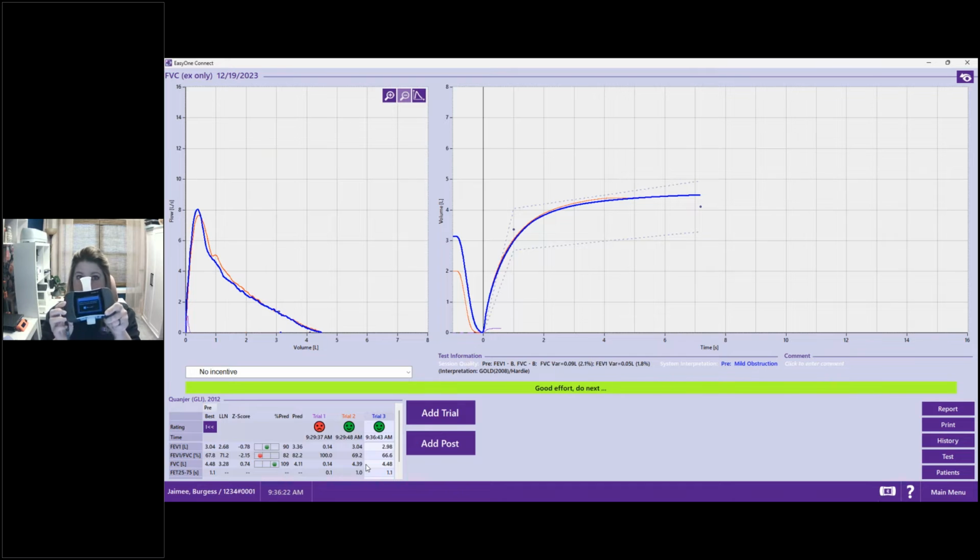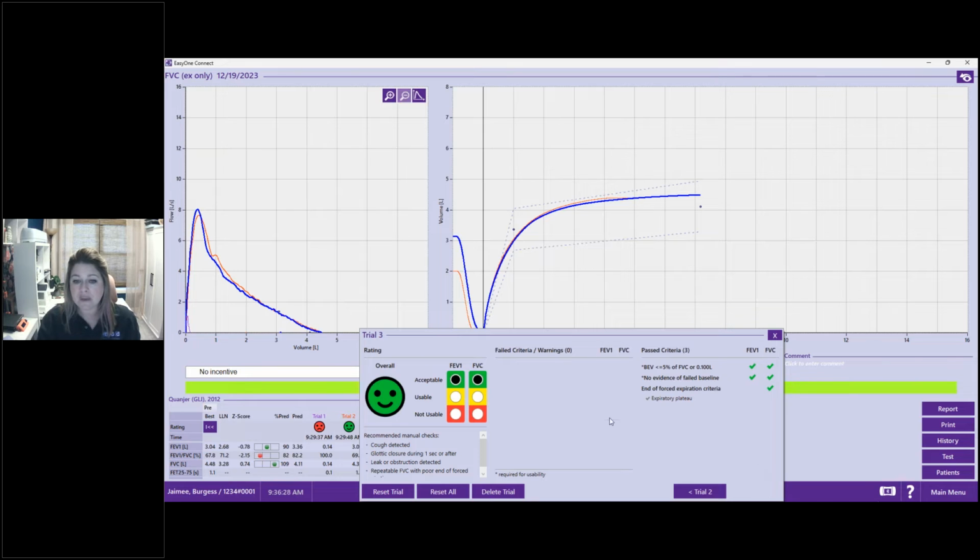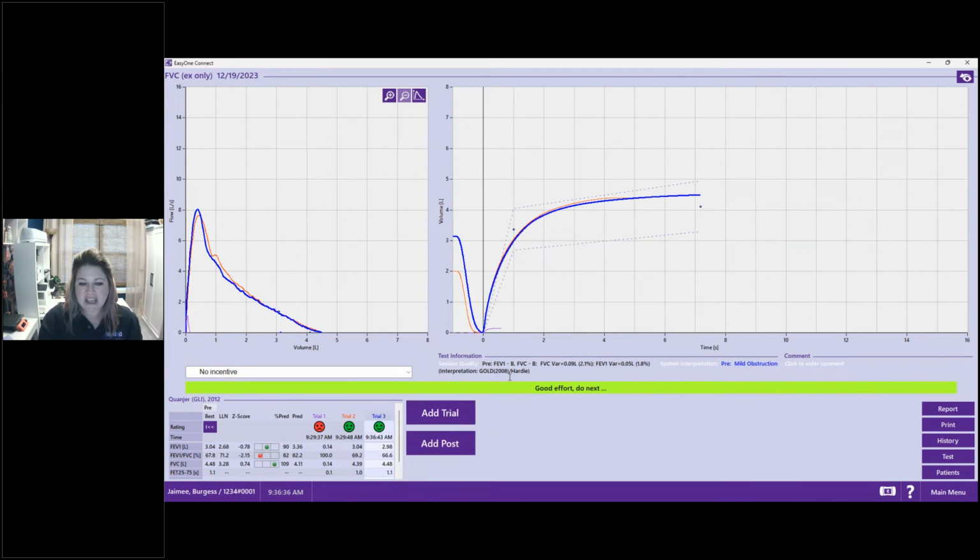Just like on your EasyOne Air device, when you click on that smiley face, here's that screen a little bit larger. It's going to show us that pass-fail criteria, show us exactly what we need to do to improve for the next test. Just like if we were to click data on our EasyOne Air device to view the session quality, we can see the session quality here in the middle of the screen. So right now I have a B grade for both FEV1 and FVC, and then there's the variability right next to that. The system interpretation does show a mild obstruction. Again, I do have asthma, so most days it does show that mild obstruction for me.